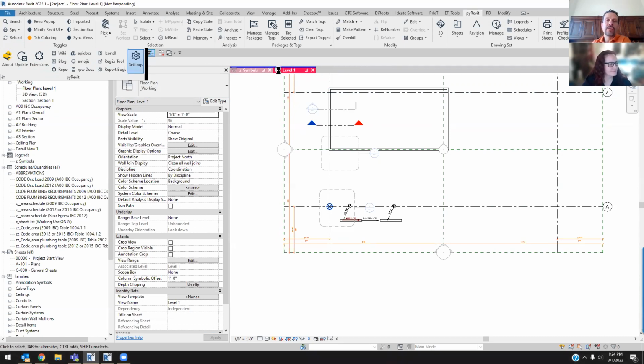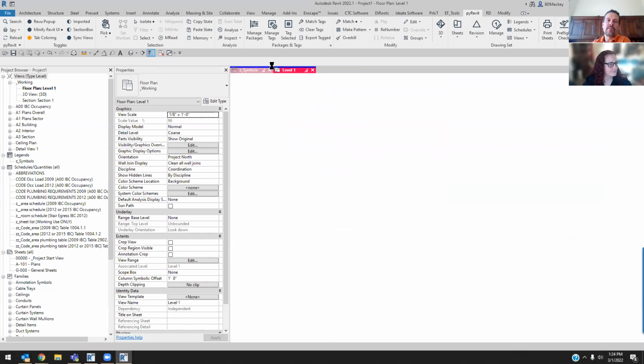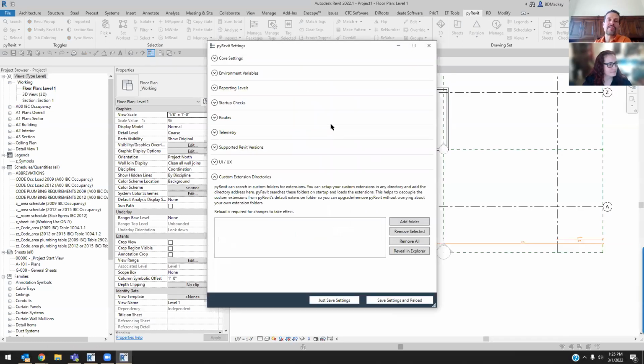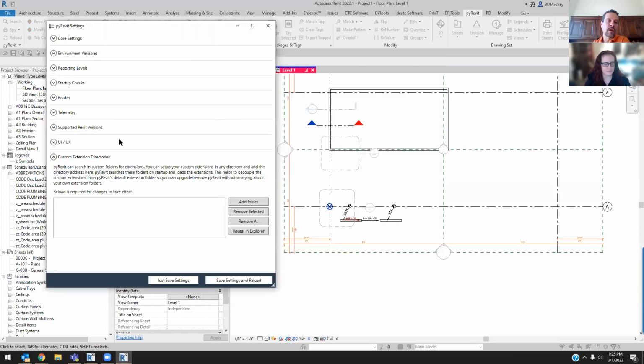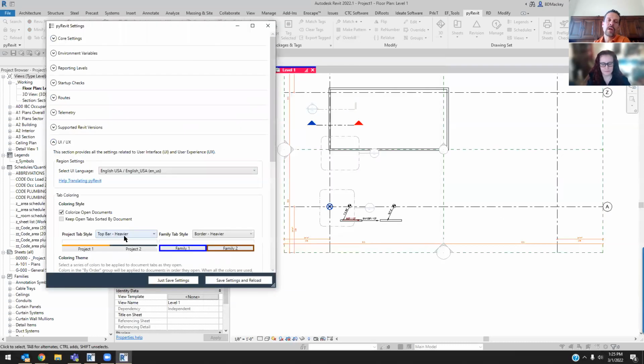So when I get into this, I say, hey, on the projects, just give me a line across the top, but on families, give me a border. And it just even sticks out even more in my brain of, hey, this is what's going on, and here's how we have it doing it. So project style tab heavier and border heavier.